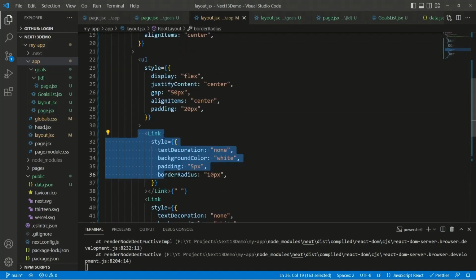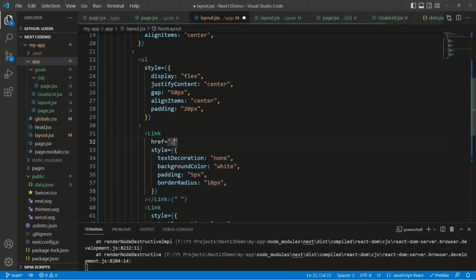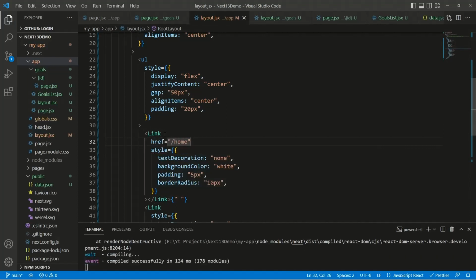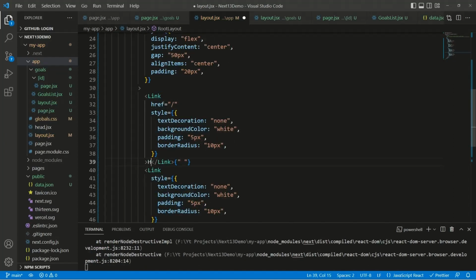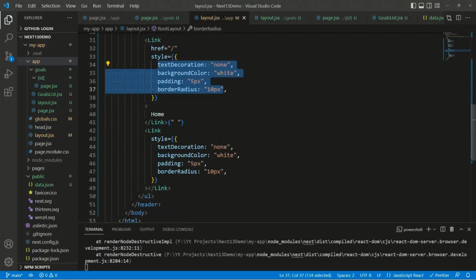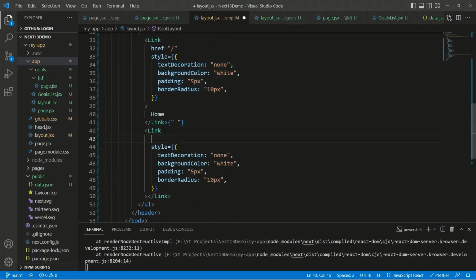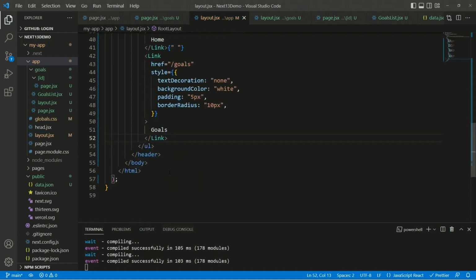And now for the first link, what we'll be doing is defining the href for that. So the href will be equal to slash, with nothing after that, and after that it should be equal to Home. So we have this Home, and then we have some basic styling for the link as well, and same for the second link as well. We can define the href, and the href should be equal to slash goals. So here we have the slash goals, and after that we'll have Goals here. So that will be the header.